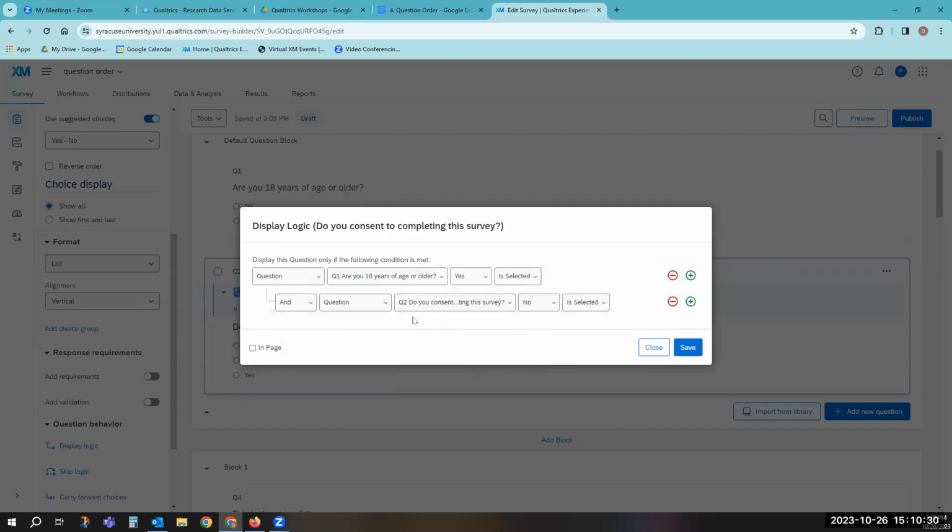So both of these conditions have to be met. If you do "or," then one or the other has to be met for the question to be displayed. That's kind of where some people get a little mixed up, because the computer meaning of "and" and "or" is a little bit different sometimes from the human way of thinking about them.